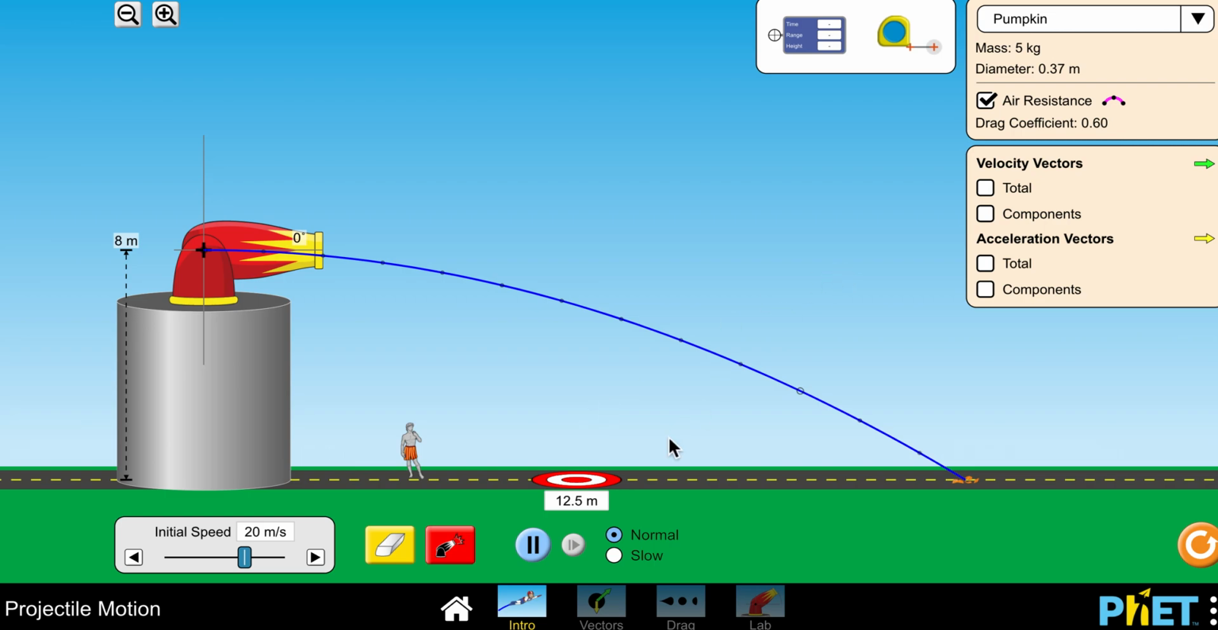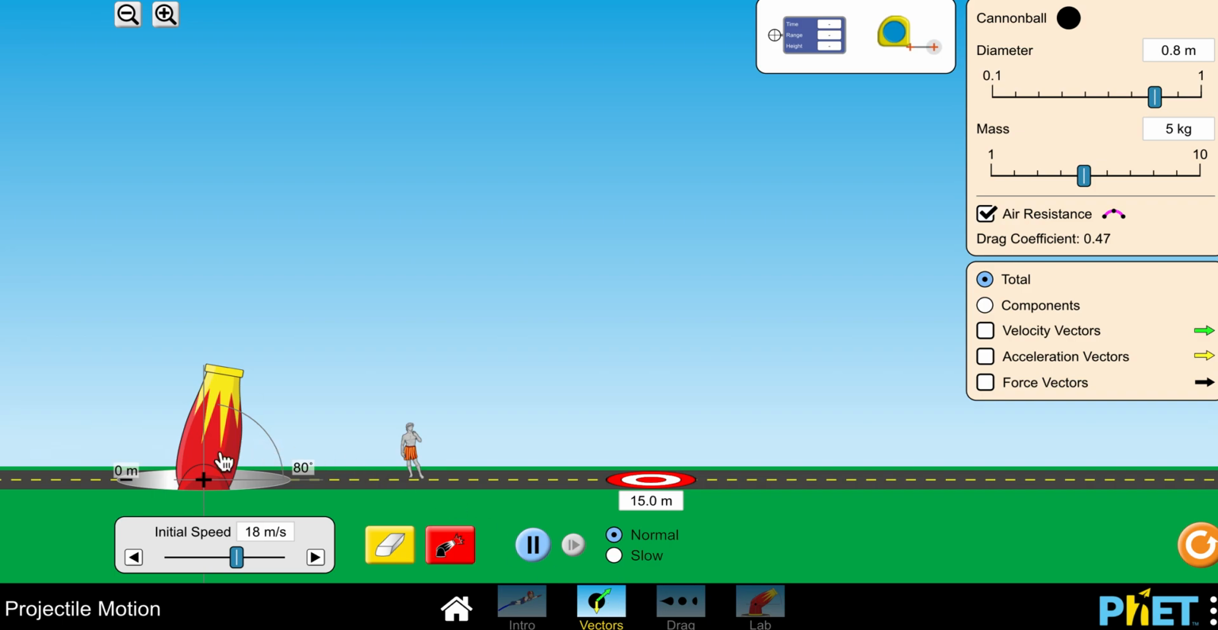The next part is moving to vectors, so click on vectors down here. When I click on vectors, I now have a cannon on the ground level, and I can change the angle of launch for my projectile and the initial speed as well. Here we are also encountering air resistance, which can either be on or off for this part. By default, it's a cannonball, and that's totally fine.